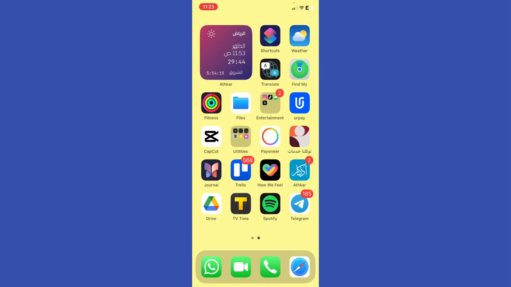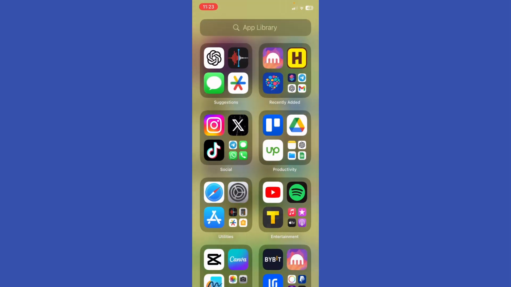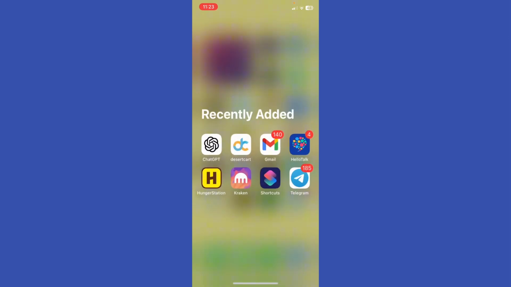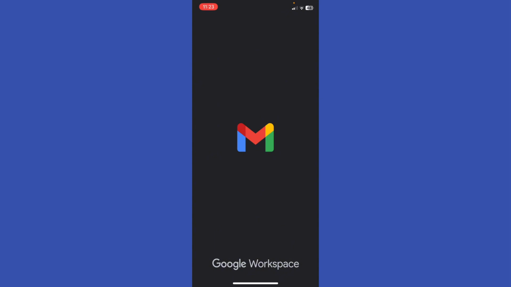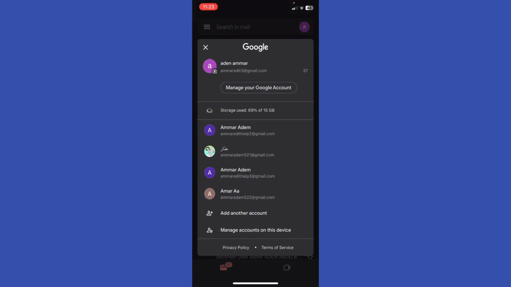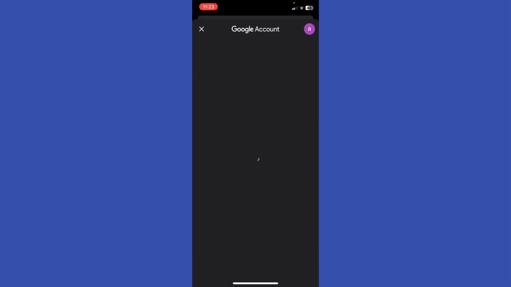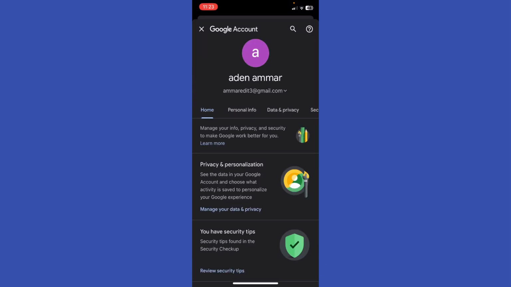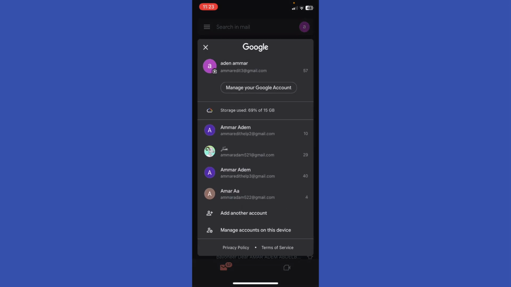How to add another Google account on iPhone. So there's two ways that you can pull this off. One, you could just go ahead to your Gmail, which is basically a Google account, and you're gonna be able to go ahead right here to your Gmail and click the avatar icon at the top right, and basically click manage account.